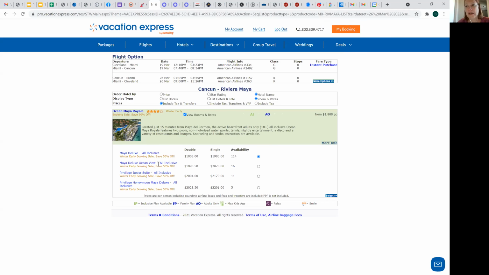Deluxe and Superior are pretty interchangeable when you talk about room categories in Mexico. So keep that in mind, guys. If you start looking at a different resort and it says Superior, it's basically the same thing.